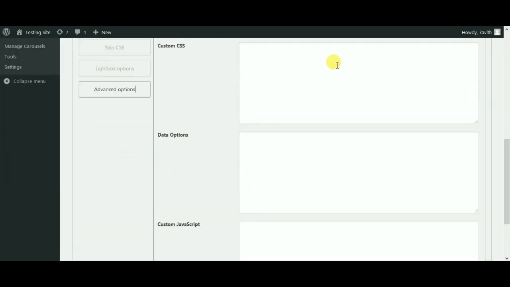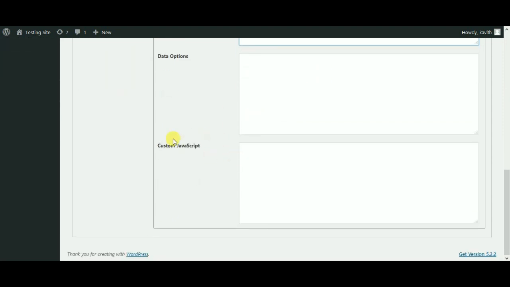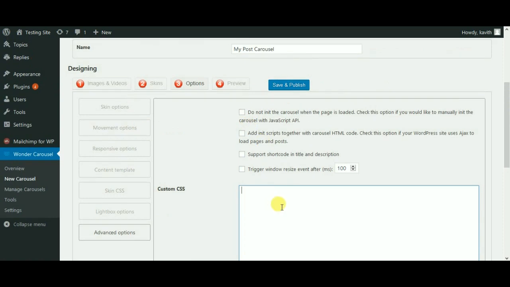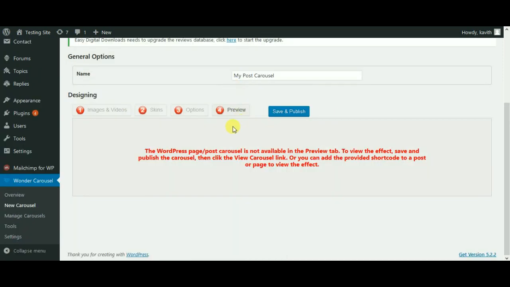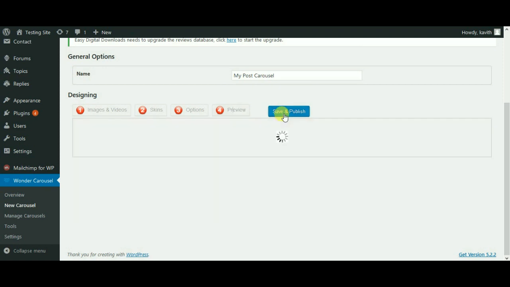You can write CSS directly here. You don't have to go and write it in the style sheet of WordPress. You can directly apply here. It's your option. Right now there is no preview, so I will save and publish.